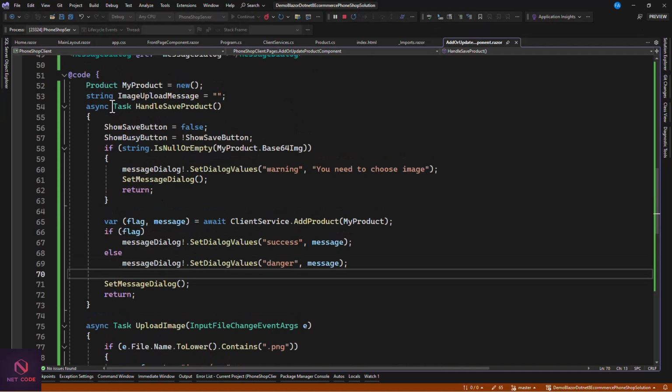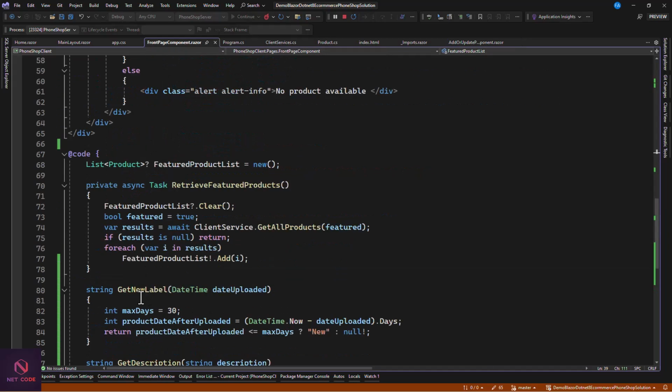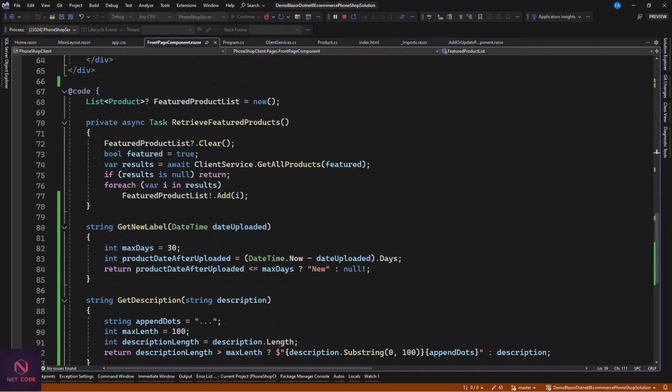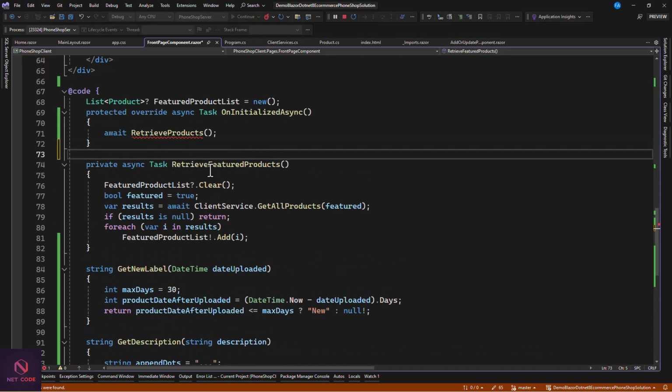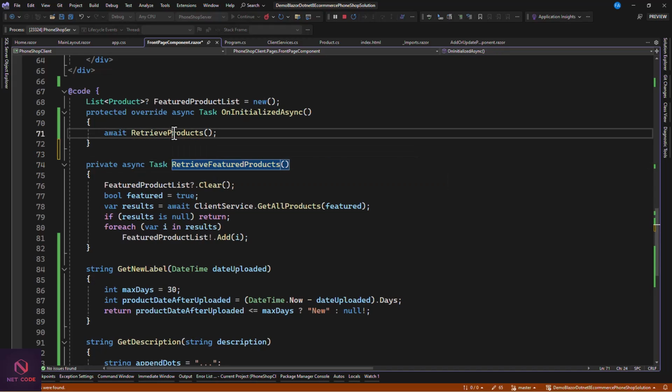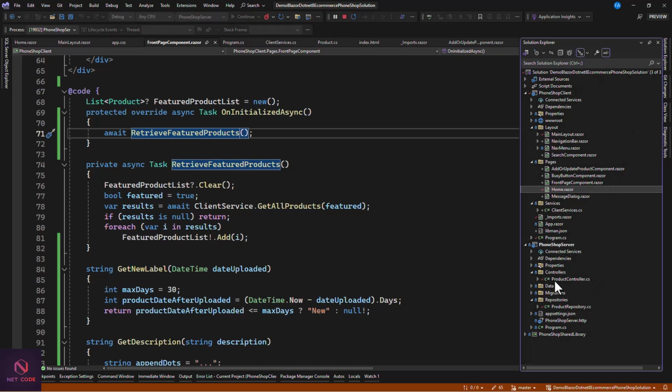And now let's check. From this section, where we have our front page here, we call this method, but we did not call it when the page initializes, right? So to do that, we need to specify. So it is now, we've changed the method name. So this one in the program.cs, that is the client section.